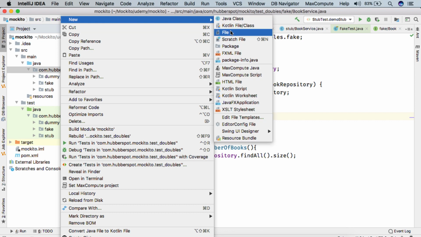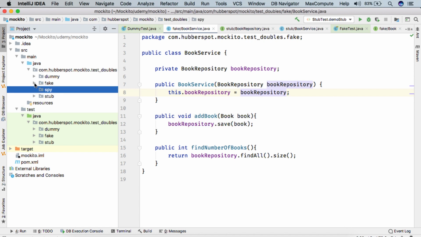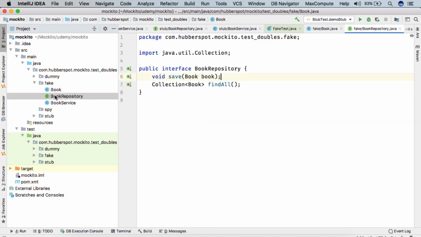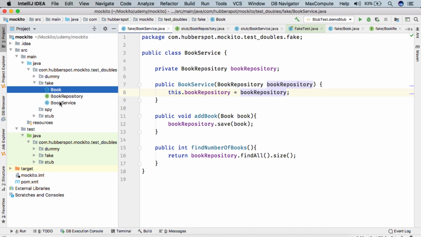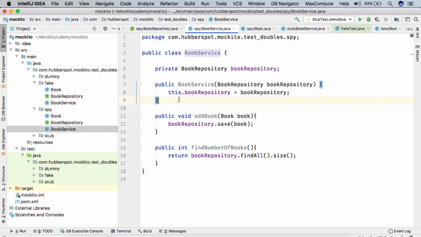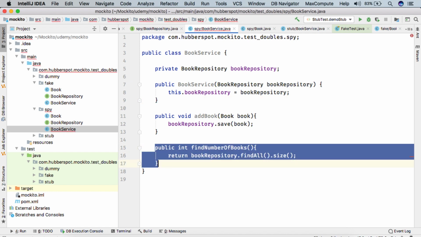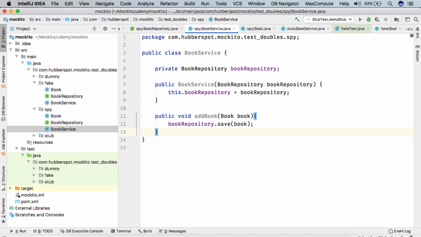So here I will be creating one package. We'll keep it in a package named test_doubles SPY. Here we simply copy the three files which we already discussed in our previous lecture and paste them here. You can see that there are two methods in book repository: one is find all and the other is save. Let's remove the find all method and only keep the save method, and remove find number of books from the book service class.